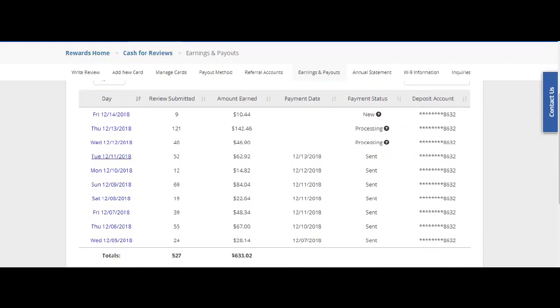I have two processing payments which came to my GreenDot. I'm going to show you just in a minute. $46.90 and $142.46 deposited. I believe both of them deposited today, but we'll go and take a look.